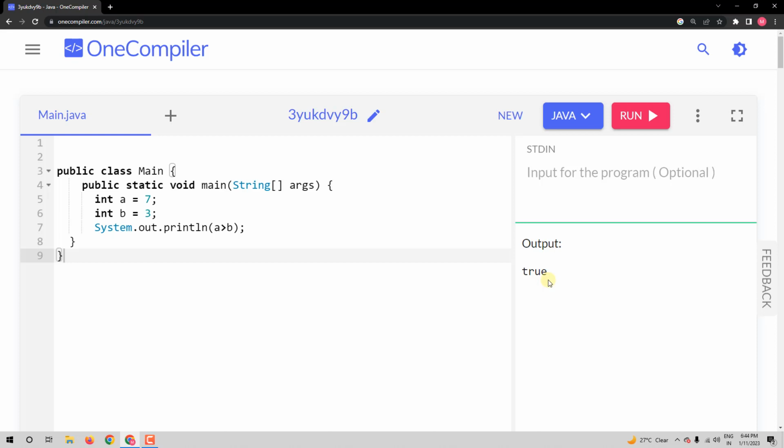You know about boolean values, correct? It is either true or false. Since this comes out as true, I am getting true in the output. Okay, 7 is greater than b, so true. Let me say 7 less than b, and let me run it to get false. 7 is not less than 3, and so I am getting false.